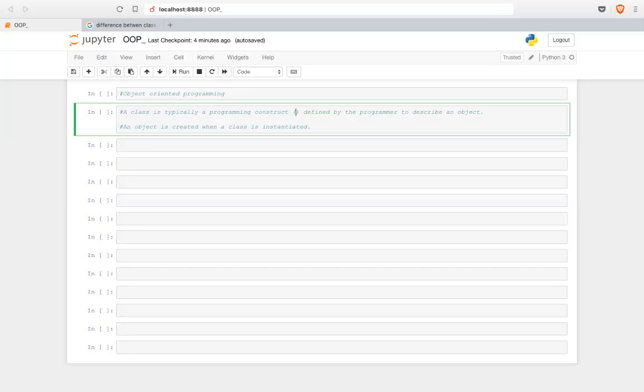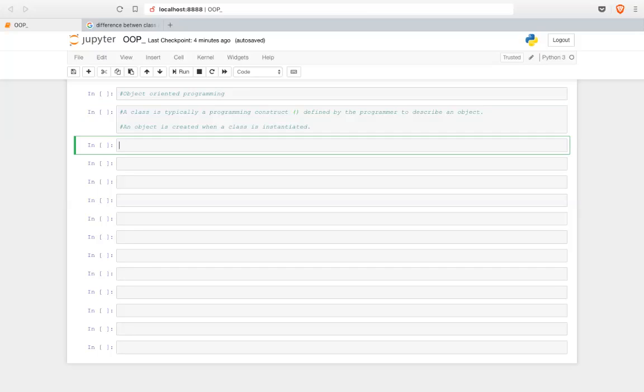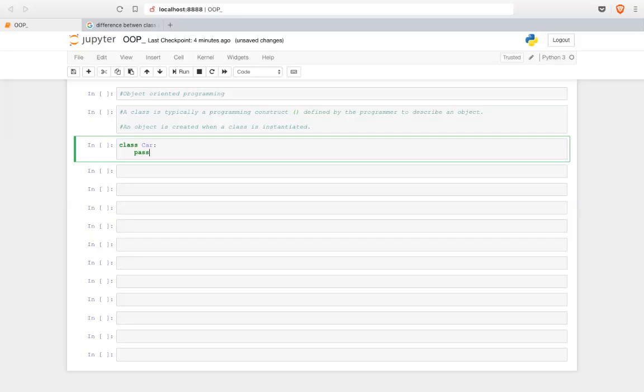You get an object whenever you instantiate a class. Instantiate is a fairly high technical word, but say you have created a class called car. It does a whole lot of different things, but for the sake of representation I'm just putting it as pass. Then you create an object, say a RR car object. This is what instantiation means. You're just running it, executing the class.